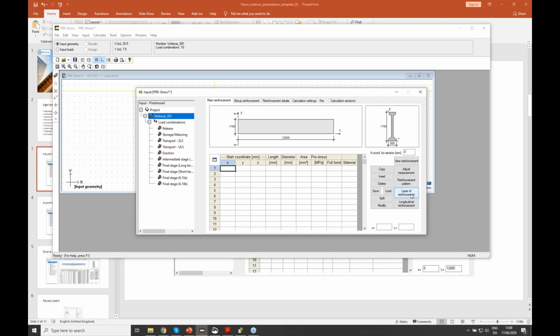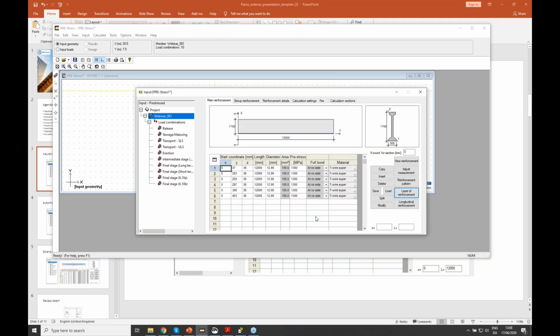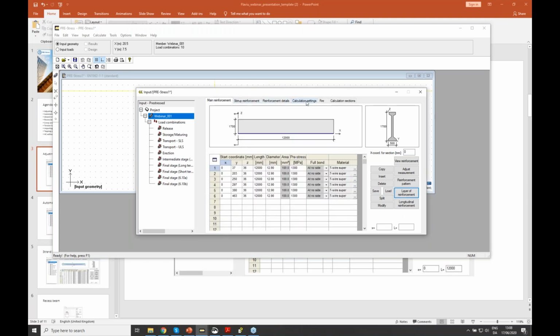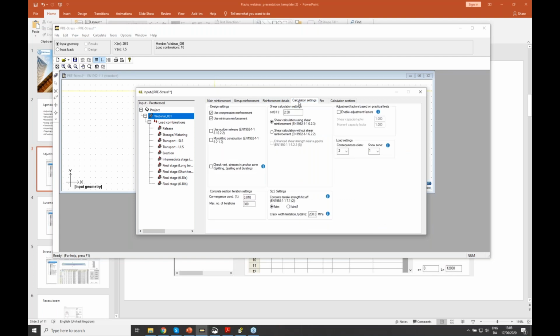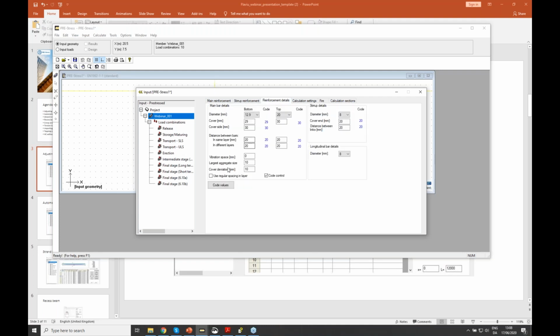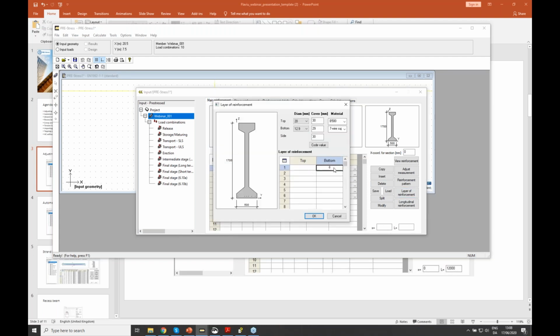And I'm just going to put some reinforcement. I can easily do that by adding a layer of reinforcement. Let's put about 6 at the bottom. Let's set up the reinforcement here.